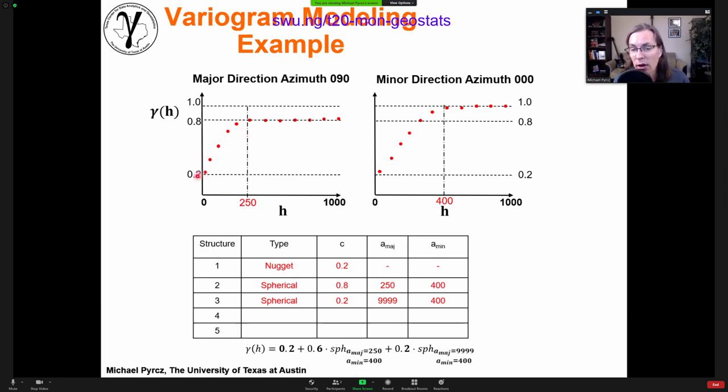And so we look here and we see 0.2 nugget effect. I need a 0.2 nugget effect. There's no range parameters on nugget effect. It's just 0.2 nugget effect. Then what I'm going to do is say spherical 0.8 to get up to this point right here, because there's a major change.